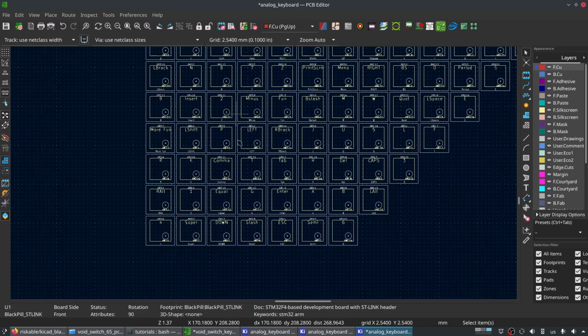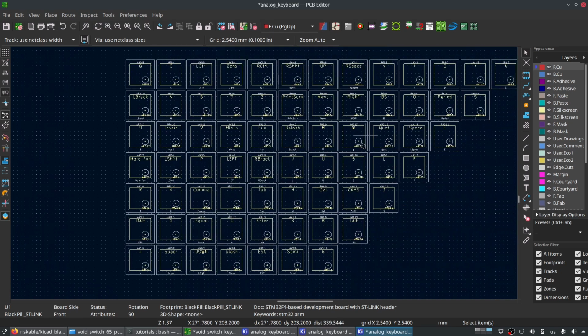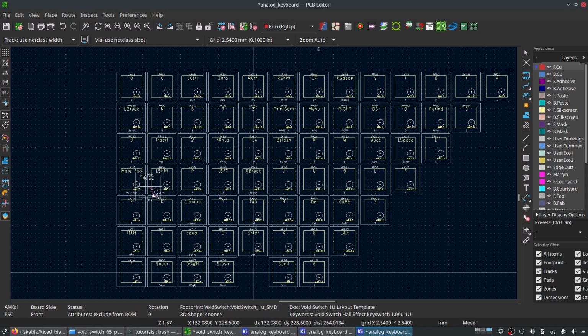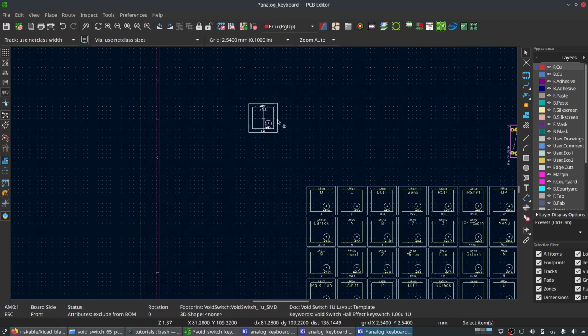But let's find our escape key. Where is it? I might have to search for it. Zero up, because we want to start in the top left. Seriously, where is it? There we go. So we're going to move this one. And I'm just moving it around, right?